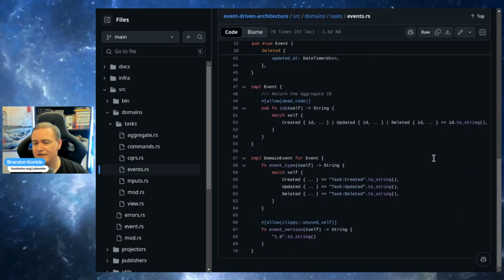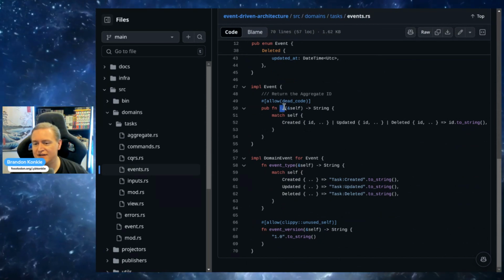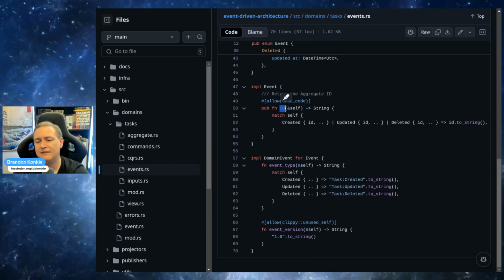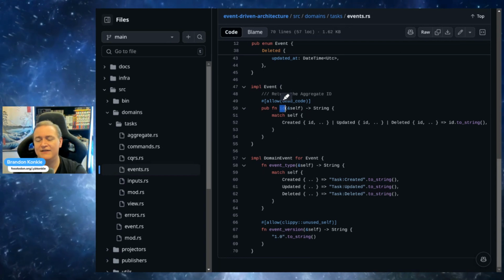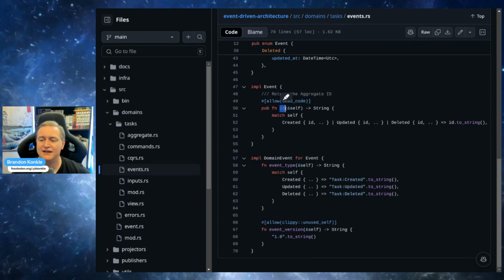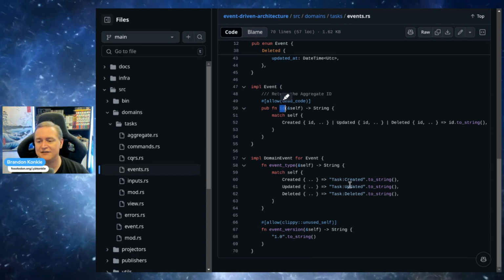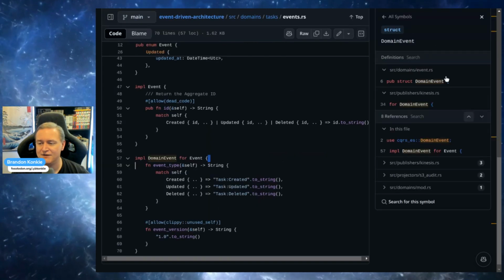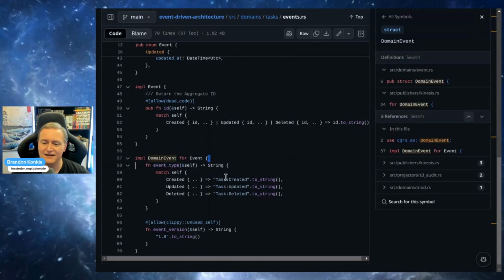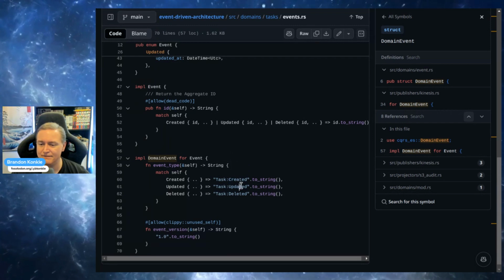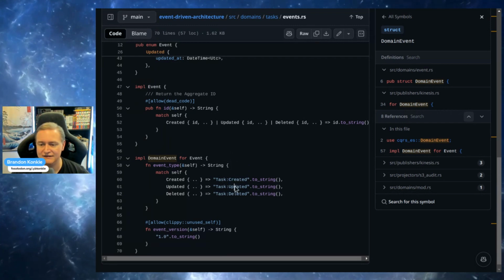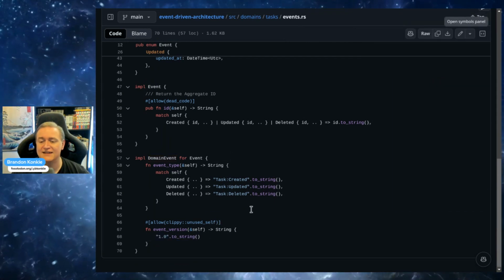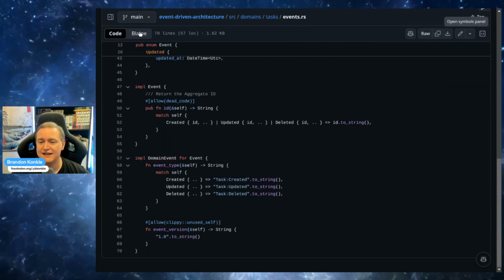I've got a couple of helper things here. I've got this that will return the aggregate ID from the event, just to handle cases where you don't totally know what the event is yet, but you want to get the ID from it. You don't want to deserialize the whole thing yet. This little helper here, this trait for domain event, helps me keep things consistent. So I've got a consistent event type string that I'm returning, and then there's the event version there. These are things that come from the CQRS library that I'm using.